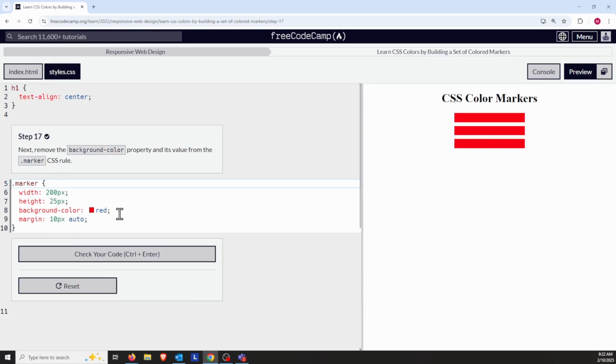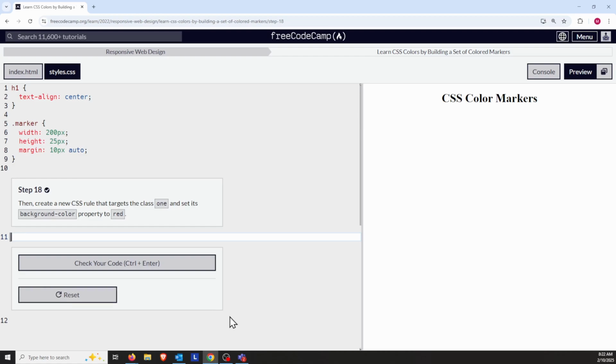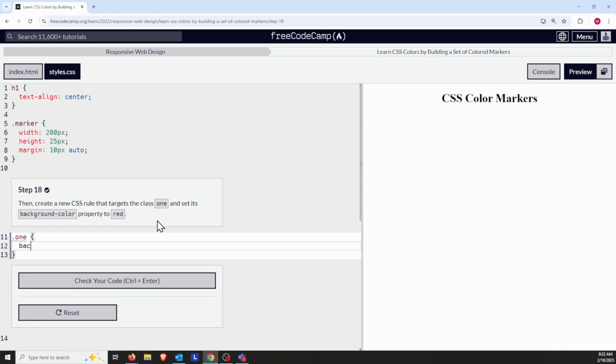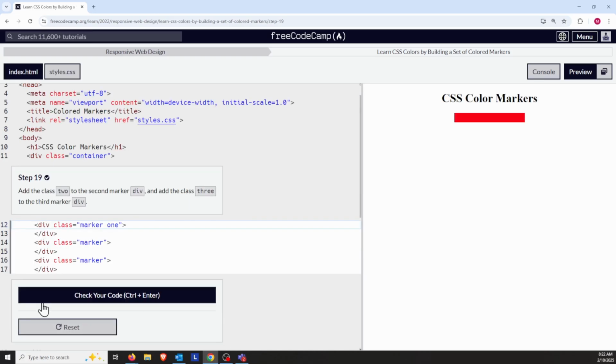Next, remove the background color property and its value from the marker rule, then create a new CSS rule that targets class 1. So that's a dot 1 and background color red. Add 2 to the second div and 3 to the third.